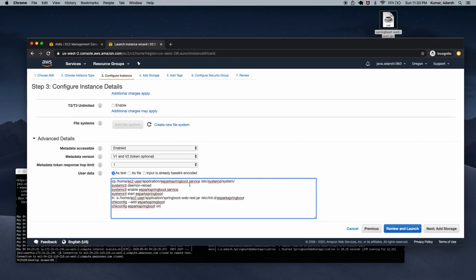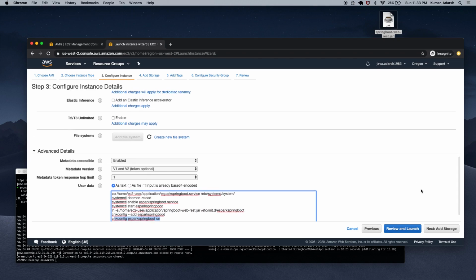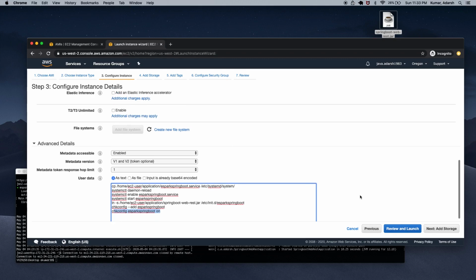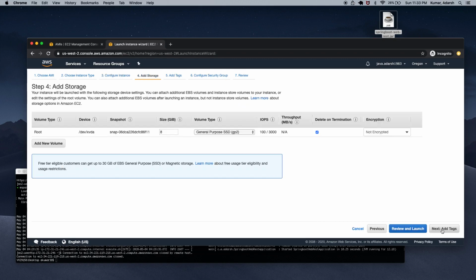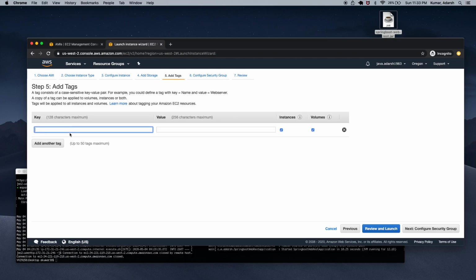We already have the service file in the application directory. We are just copying it, then reloading the daemon, then enabling it as a service, and then starting the service. We'll create a symbolic link here, add it into the startup, and then make it on. So this is the script we have to give there. Then we have to say add storage. We'll go for 8 gig only.